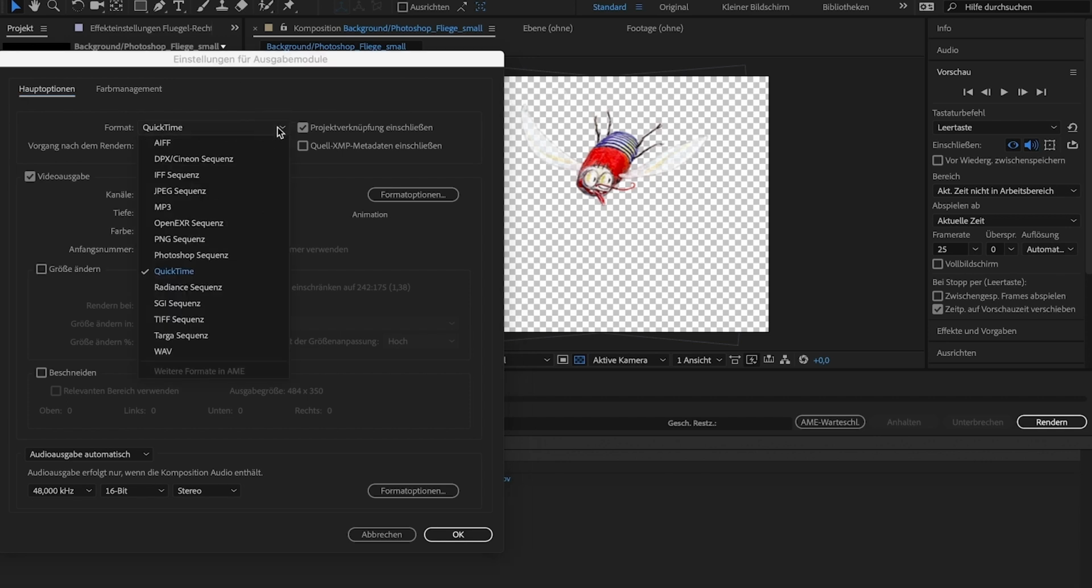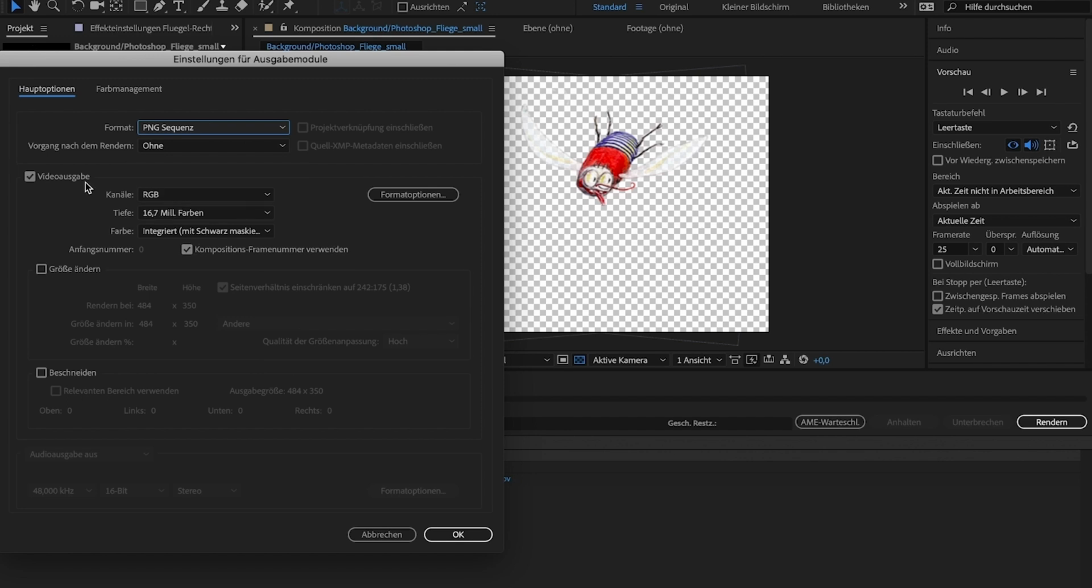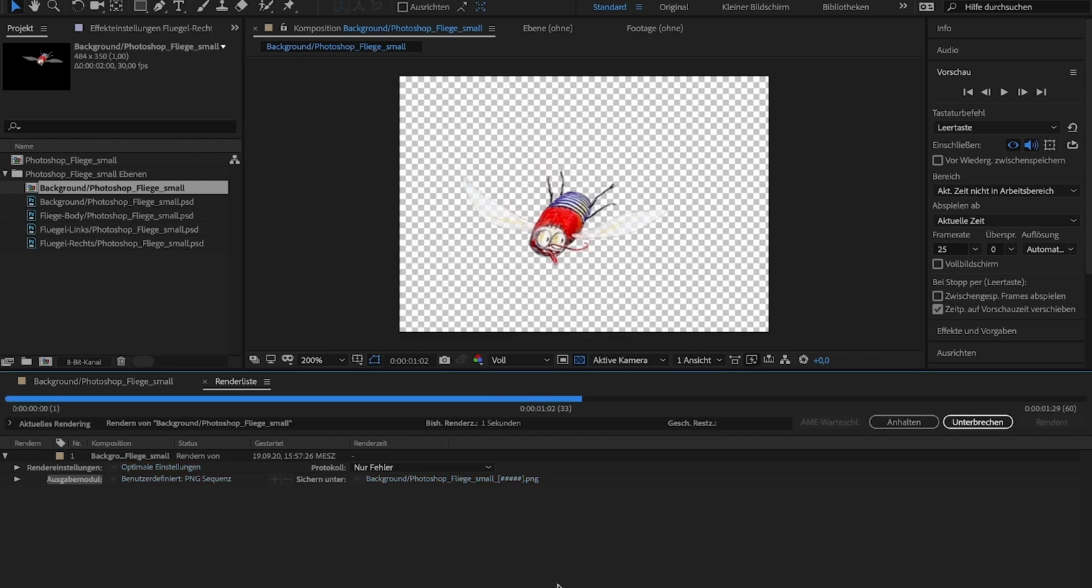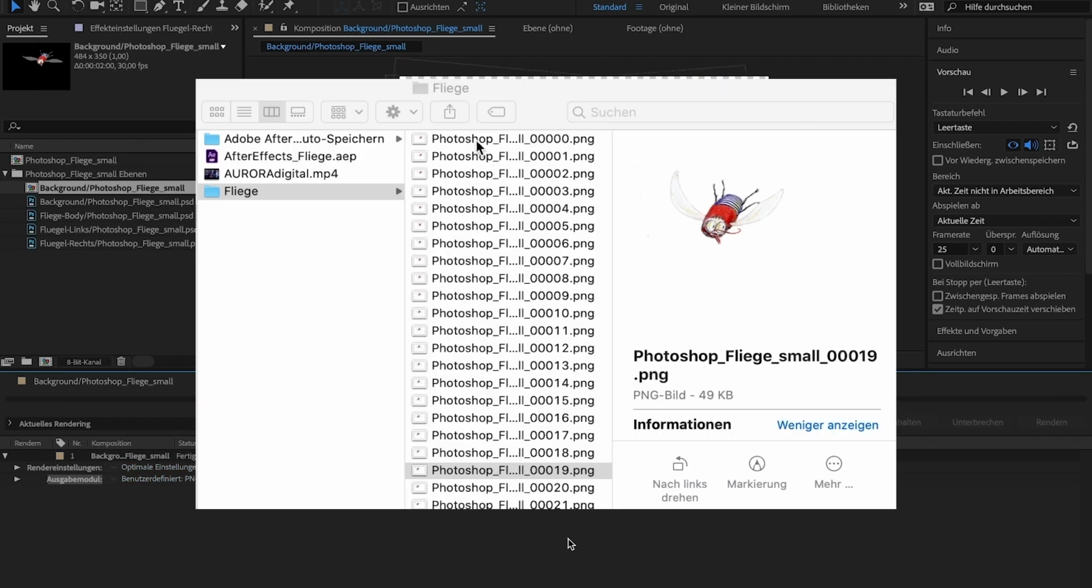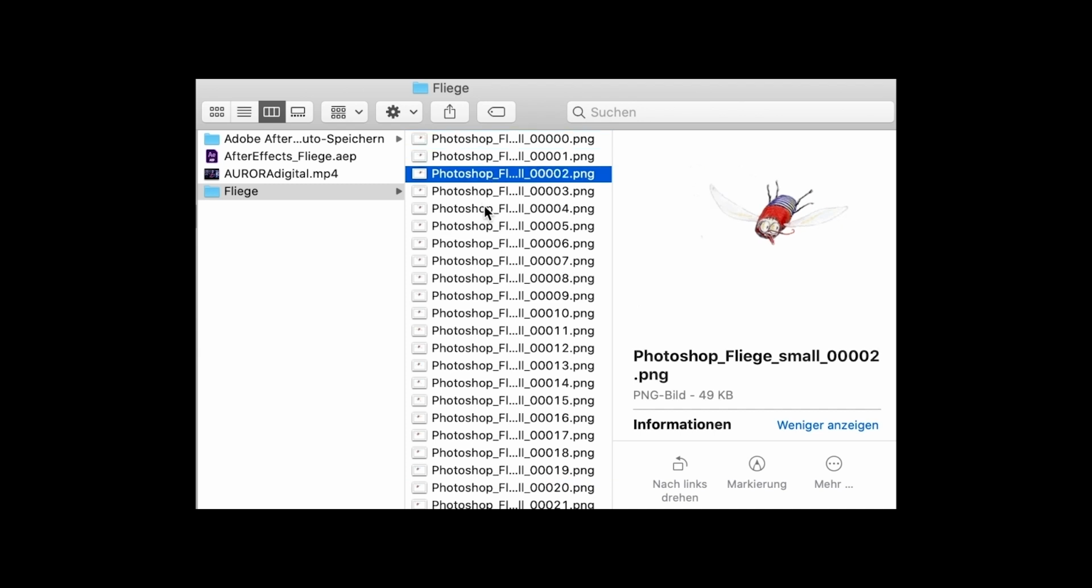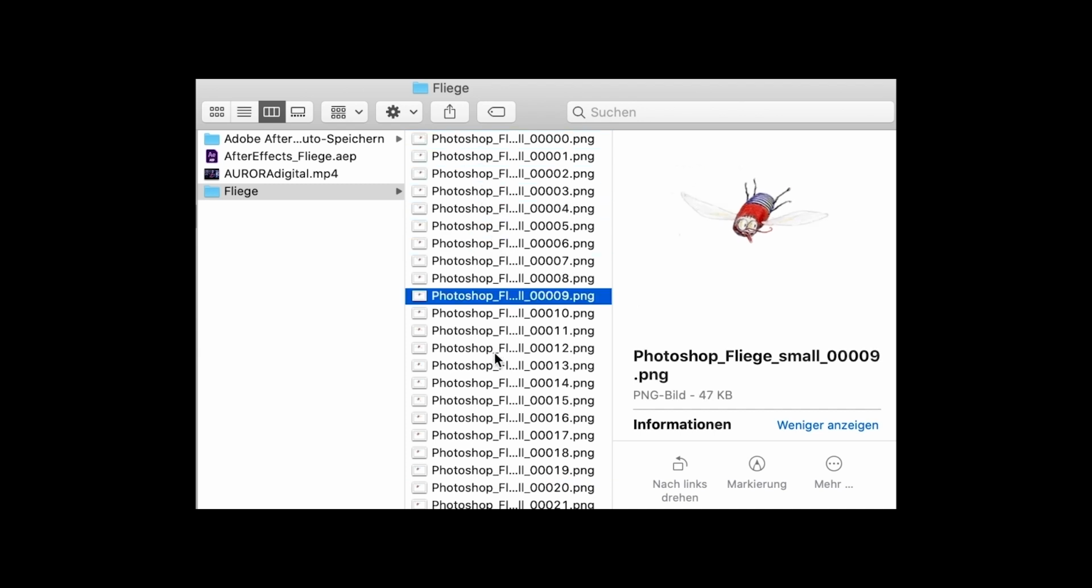Here we again select the format, in our case, the PNG sequence. And under Video Output, we select the channel RGB and alpha. We have a transparent background that we want to export as well. Click OK and click Render. In our folder, we now find the PNG sequence with a PNG image for each frame in the animation.